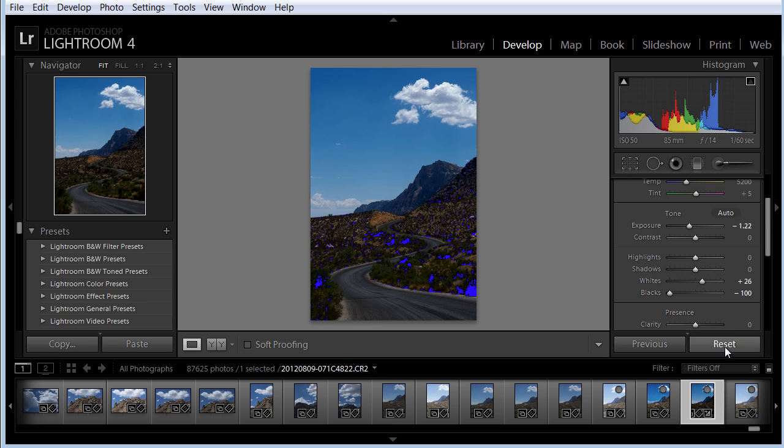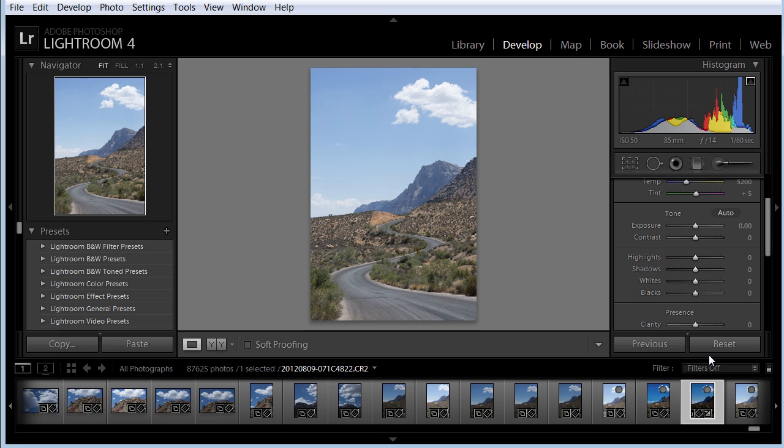So let's go ahead and reset this, and I'll show you the benefit of exposing to the right. And we can maintain a lot of detail by doing so. So first we're going to come in and we'll set a normal exposure on this image.